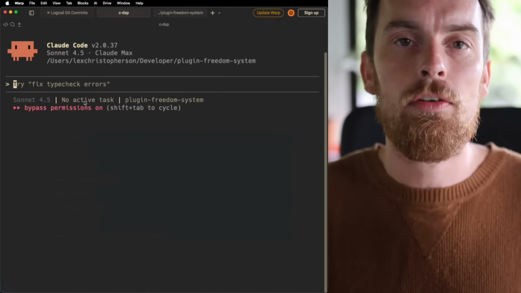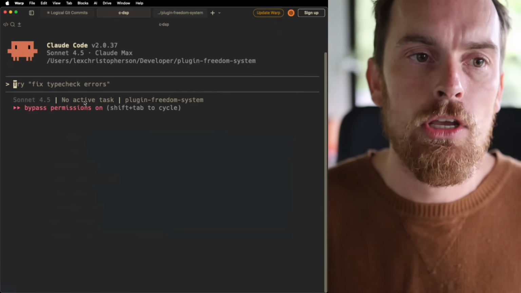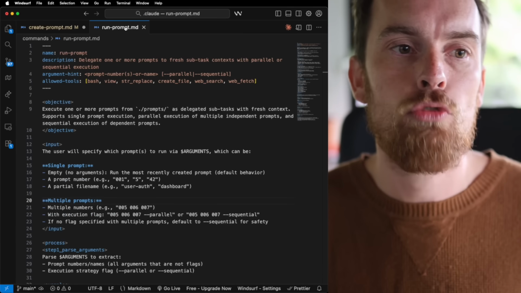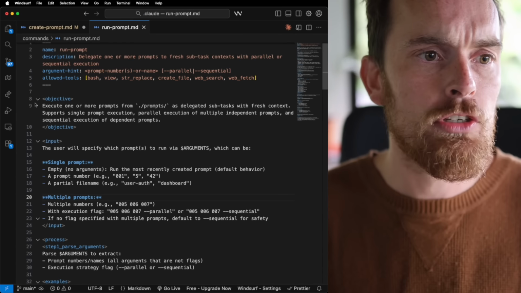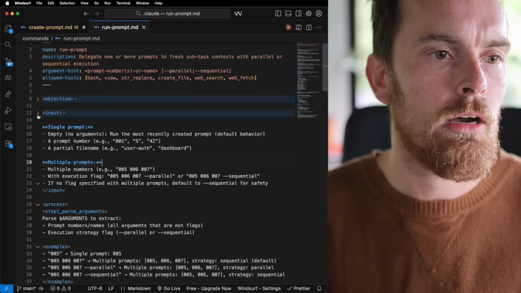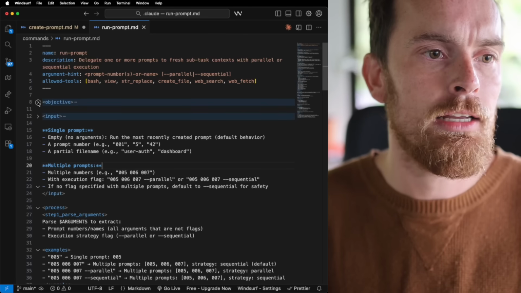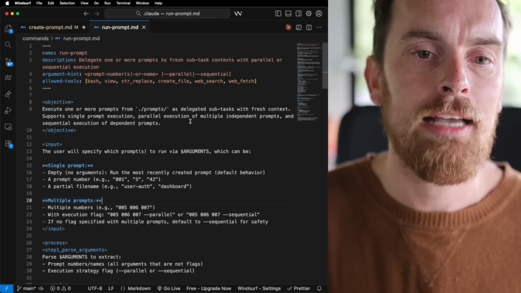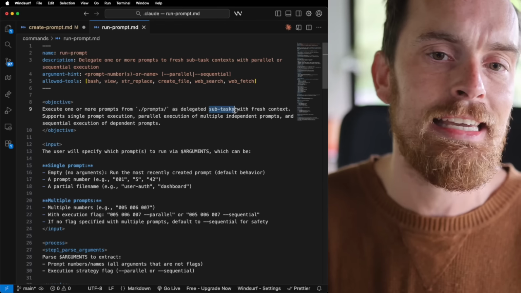The prompt in and of itself is a self-contained solution to the problem, which is why I have this next prompt here called run prompt. Let's just fold this up. We can't easily fold this up in the same way, but the goal of this prompt is to execute one or more prompts from the folder as delegated subtasks. This is that key thing.